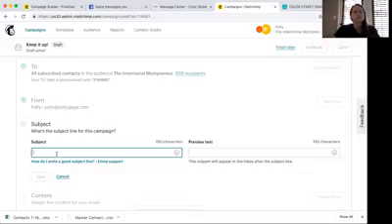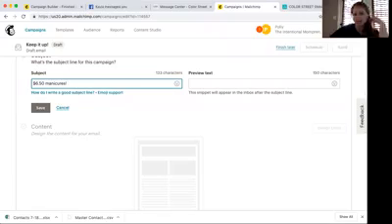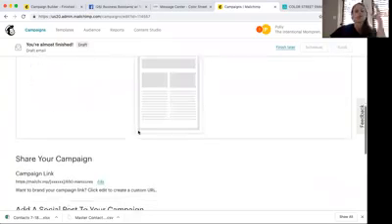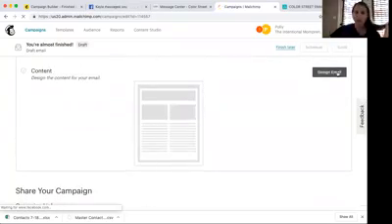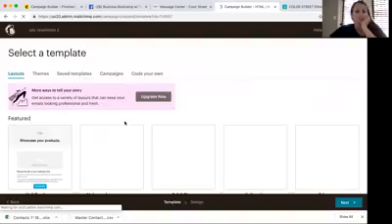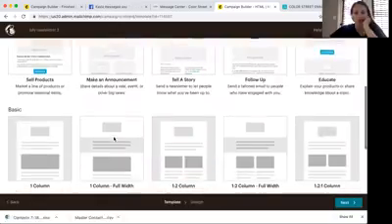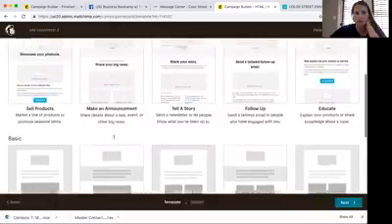Like this one's something like 650 manicures or something like that. You want it to catch their eye so they'll open it. So we'll save that. And then you design the content. Design email is what you press. And then you can pick any of these templates, as long as they fall within the free ones.